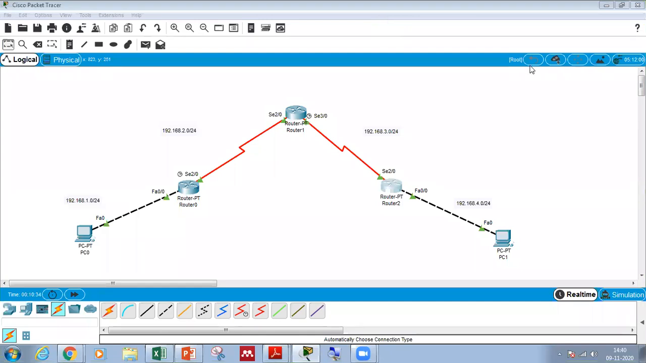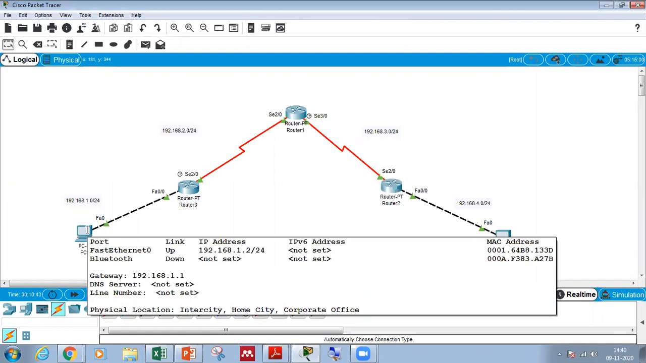So now we'll check whether the IP assignment is correct. We'll come to the computer. It is named as one dot. We have to keep the mouse over the computer. It says that it is 1.2 with gateway 1.1.